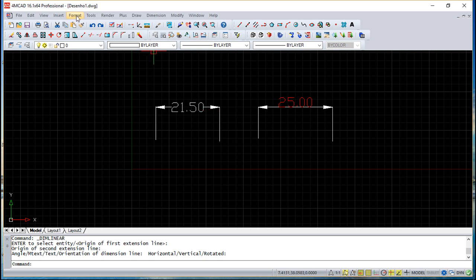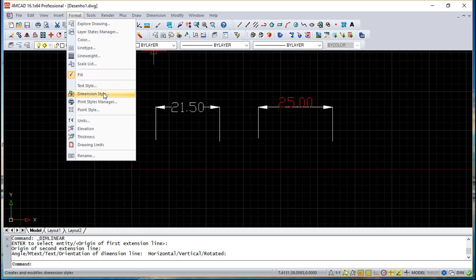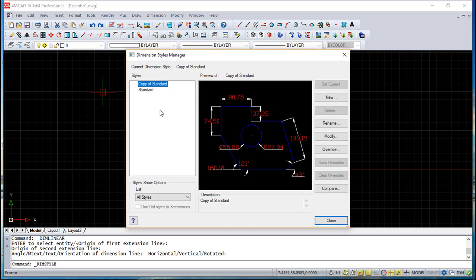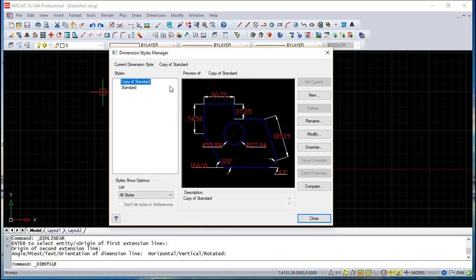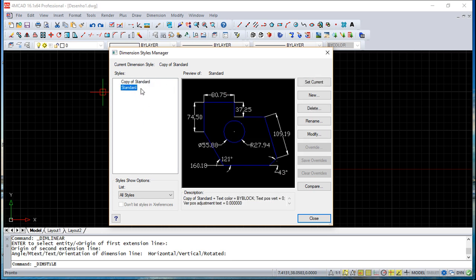Under menu Format we have one command called Dimension Style. And we have a list of styles. In this particular case, I have only two. The standard is inside the program by default, and this is another one that I've created for this example.